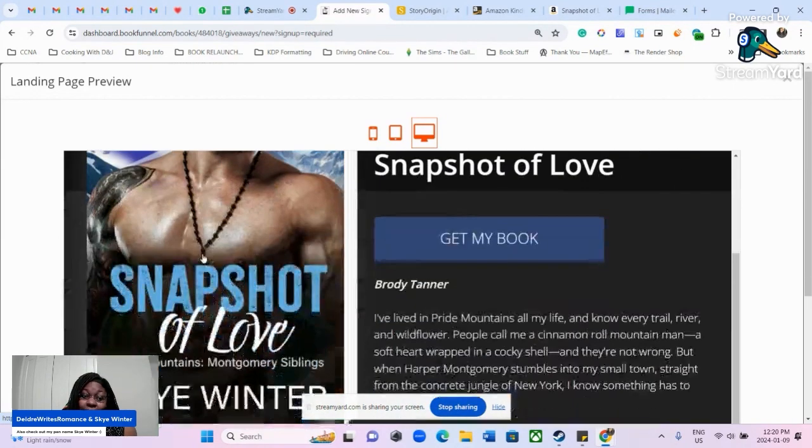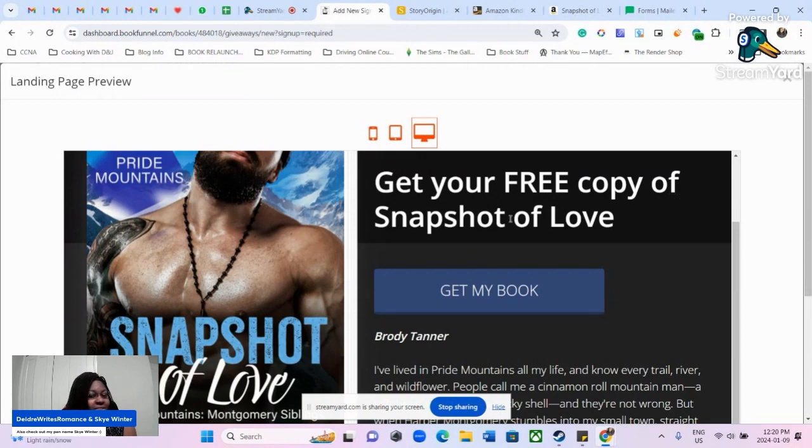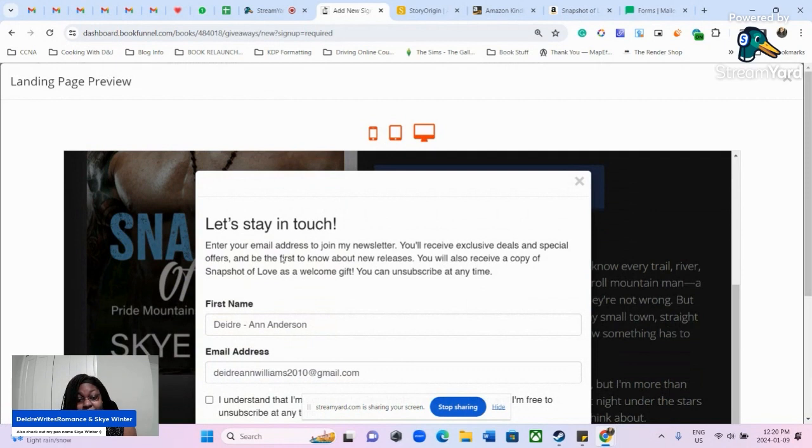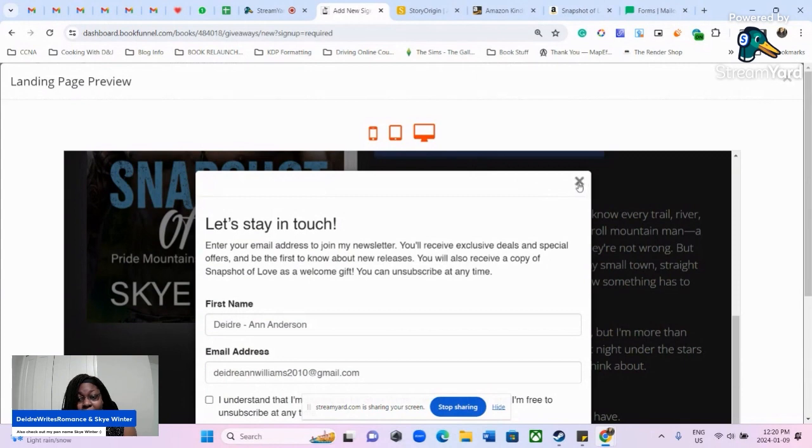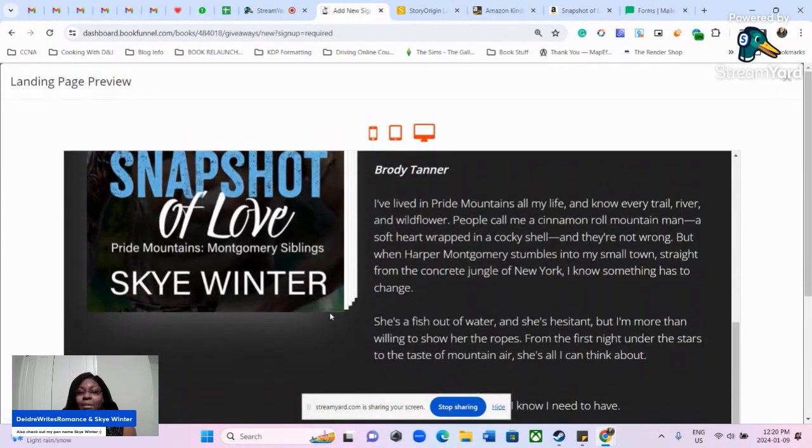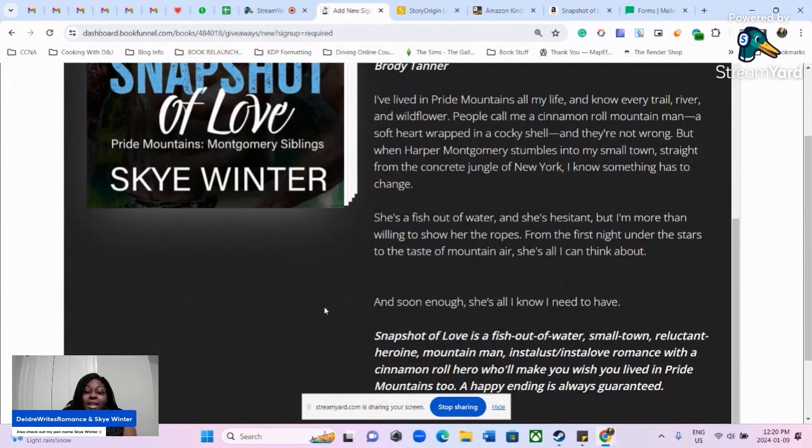So there it is. You'll have your book cover. Get your free copy of Snapshot of Love, and your reader will just click this link here. It will come up and ask for their first name, for their email address, and they'll put whatever email they want, whatever name they want, and click email me my book. BookFunnel will then send them a copy of your book via a link where they'll click and they'll decide how they want to receive the book. At that point, they can get it emailed to them. They can get it downloaded. They can get it sent directly to their Kindle or sent directly to their Kindle app.